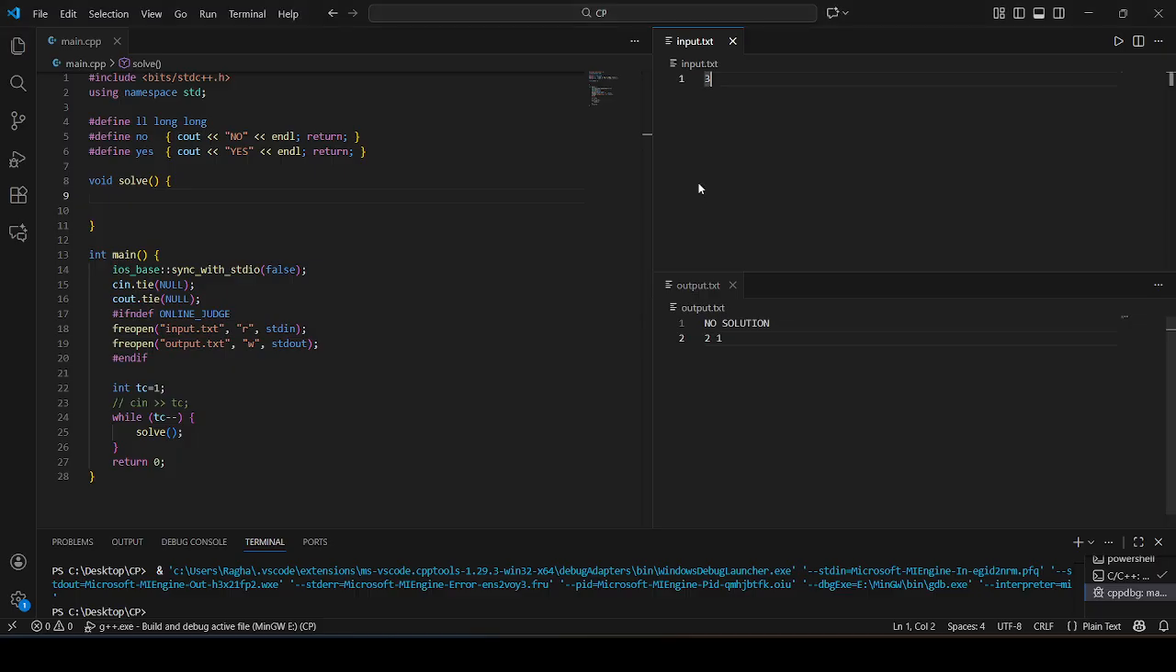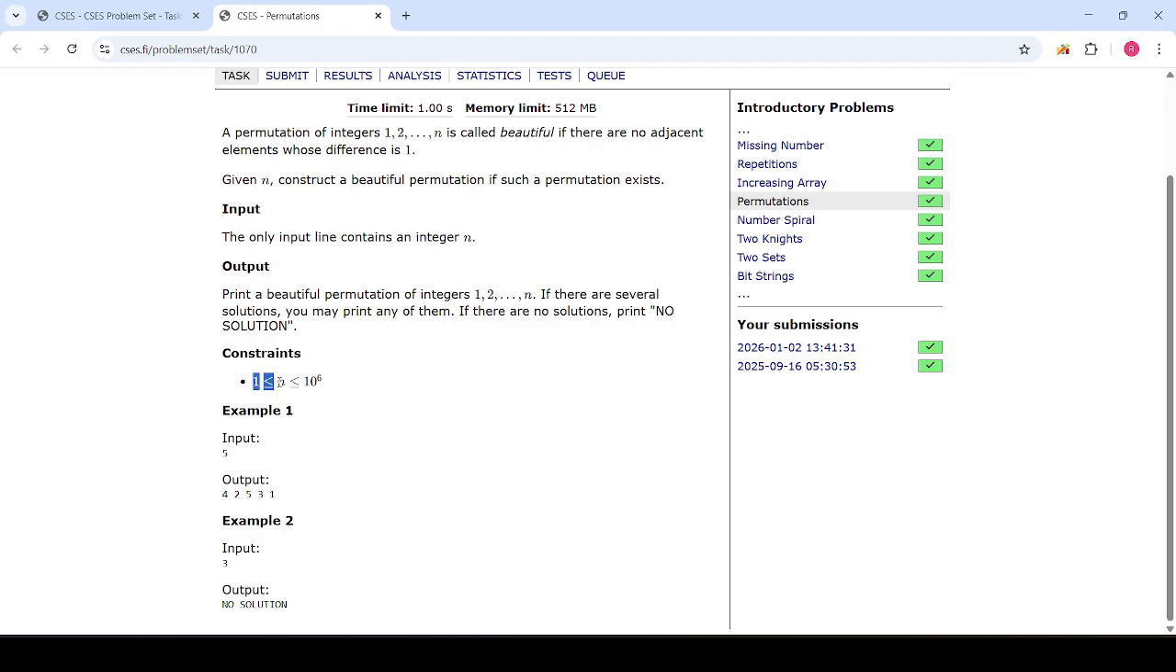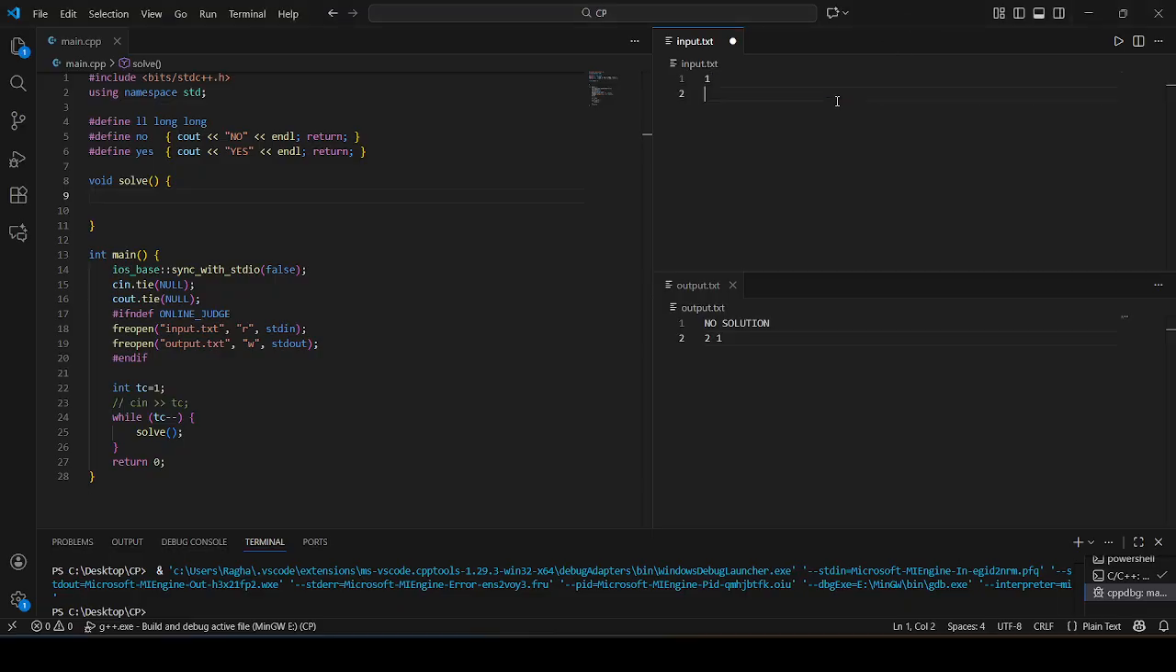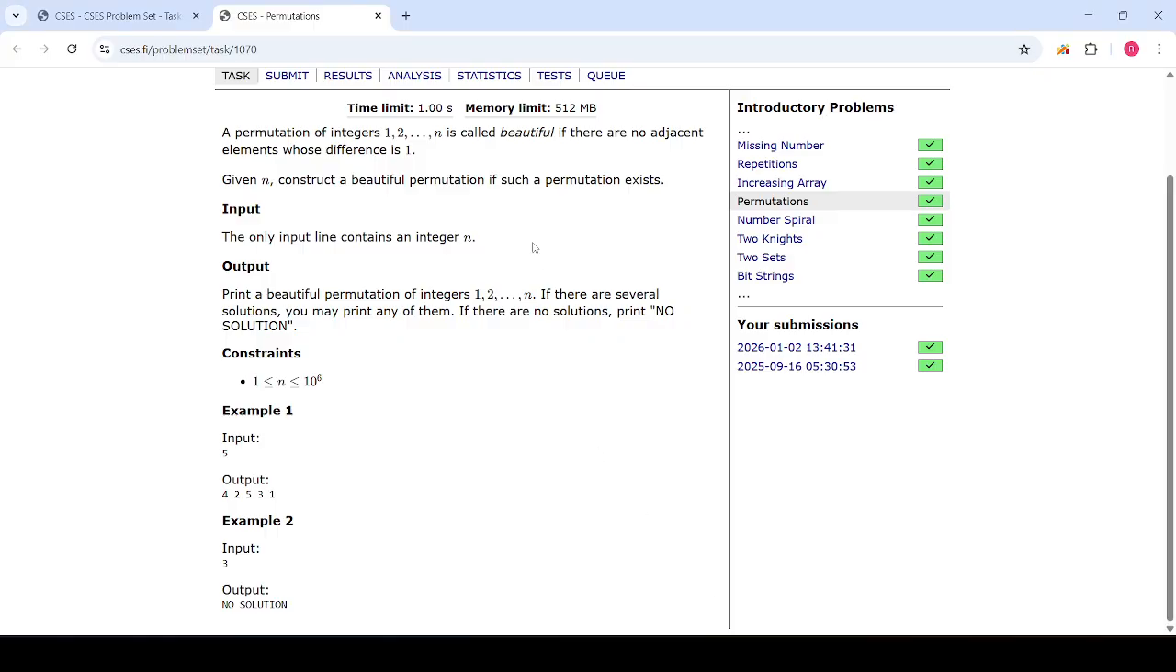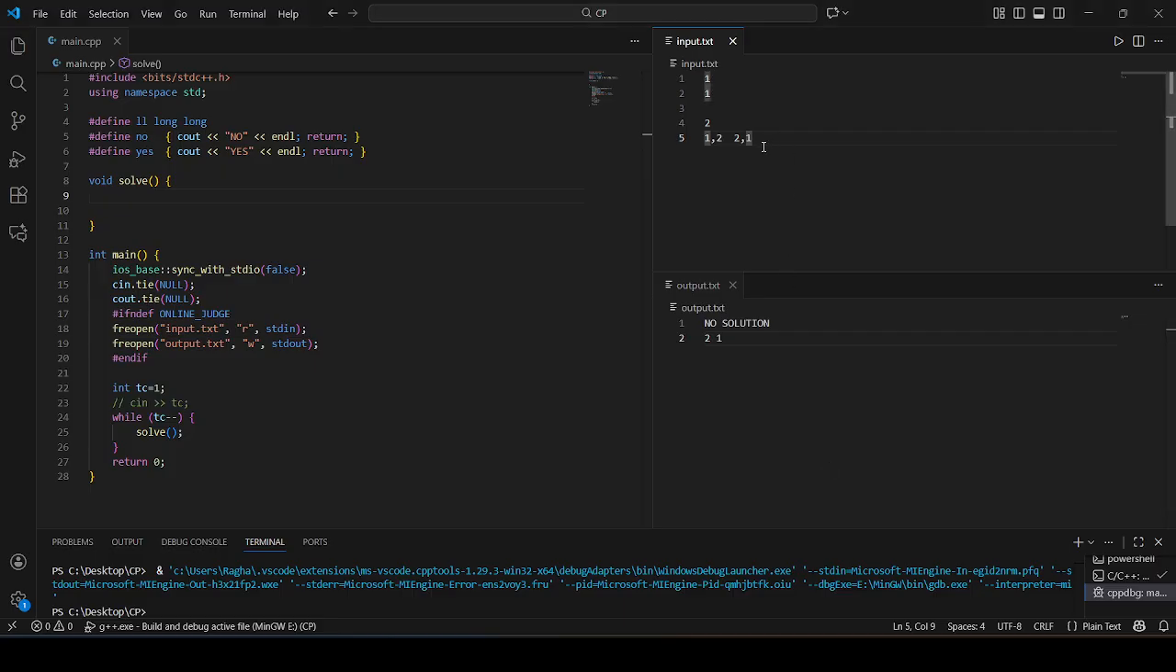Okay. So first of all, let's think of the edge cases. Since n is greater than or equal to 1, 1 can also be a test case. If 1 is given, then we need to print 1. This is one of the edge cases. Now, what if 2 is given? There are only two permutations possible, 1 2 and 2 1, and both of these permutations are not beautiful, since there are adjacent elements whose difference is 1.